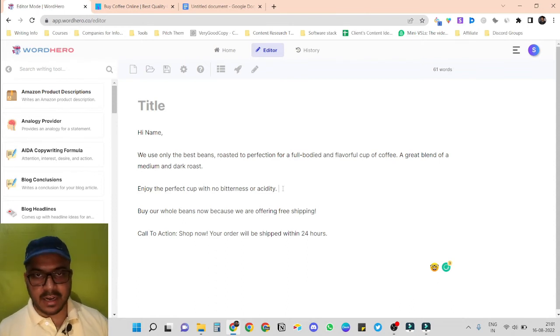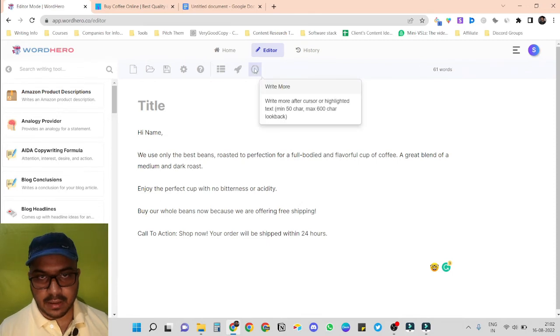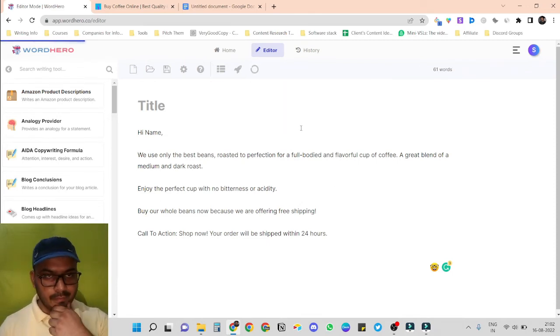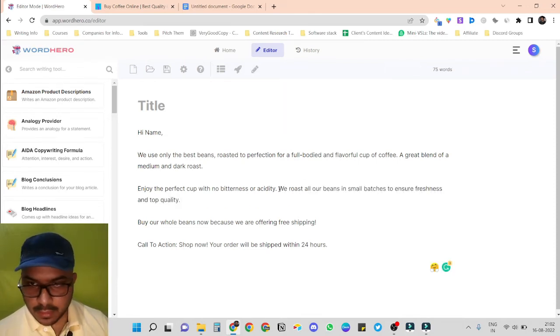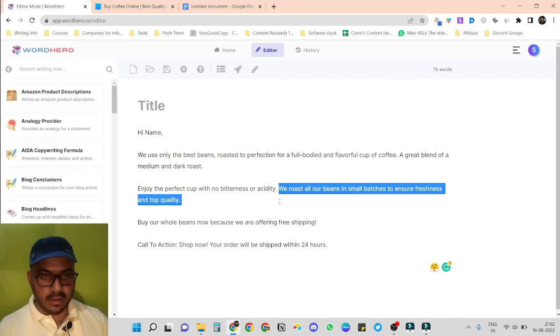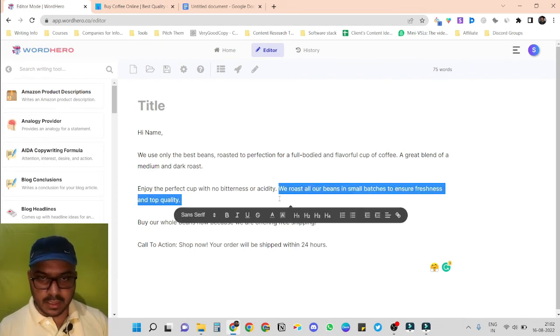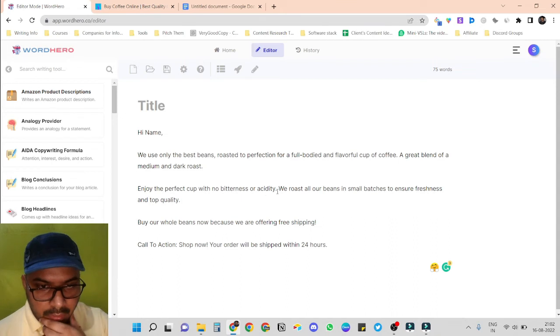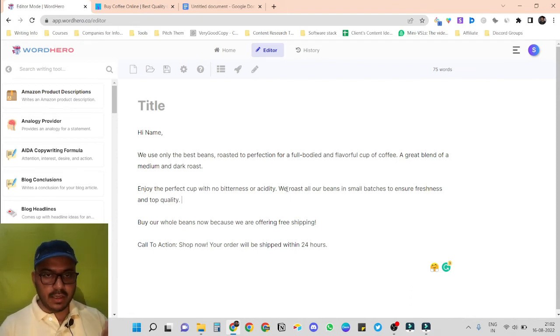Let's see if we can write more for us here. So I have placed my cursor here and let's click here. Okay, I think we can use this: no acidity, and we roast all our beans in small batches to ensure freshness and top quality. Enjoy. Okay, it is great. Buy our whole beans now because we are offering free shipping.